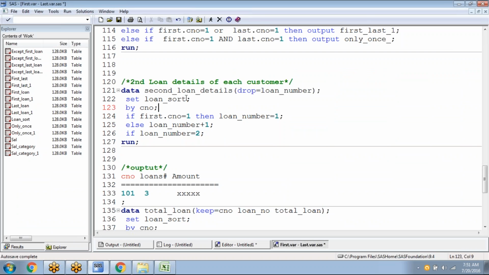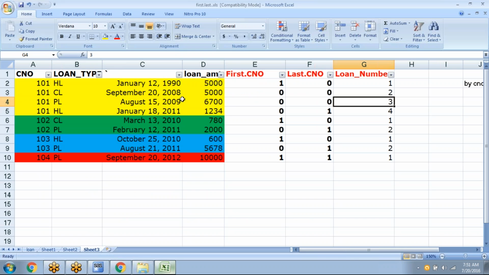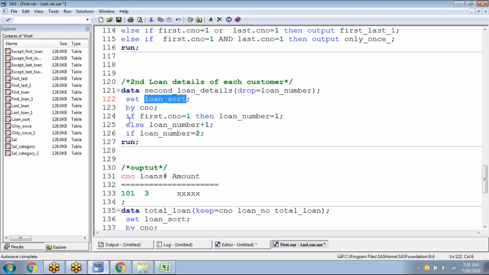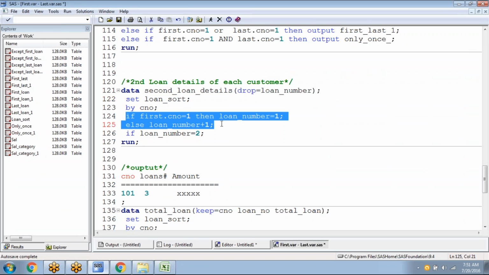So first it will read the first record from loan underscore sort. Let's say it reads this record, it will check the condition. It will execute that record, the first observation, on this if else conditional statement. The first record will be checked for the condition first. If it is the first record, then loan number will be created and the value 1 will be assigned.